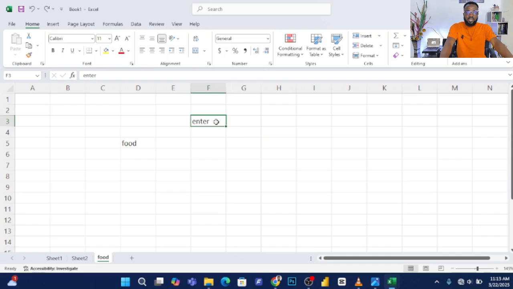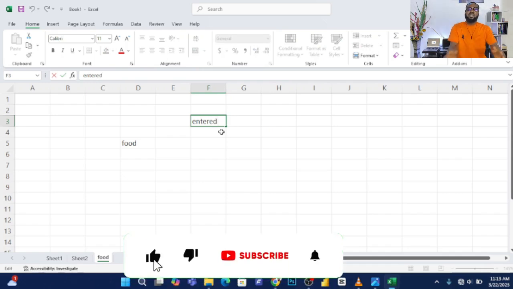In cell, you have to double click it to allow you to edit what you've already written. So I can now add my ed. All right, so that's the difference between entering on cell and in cell.